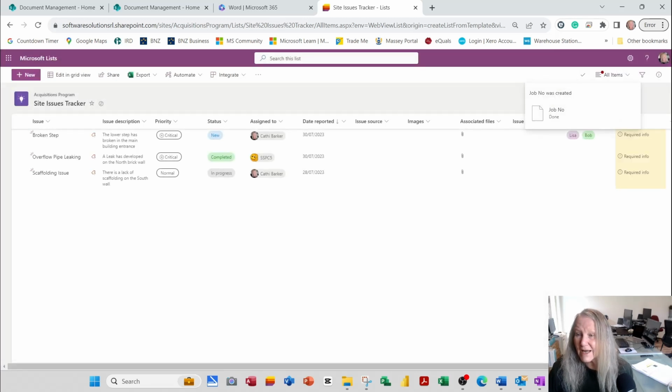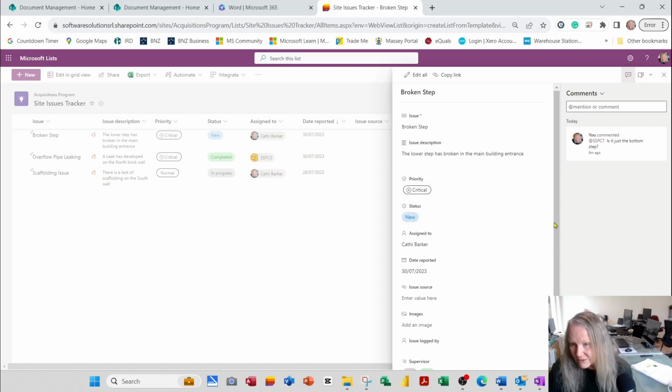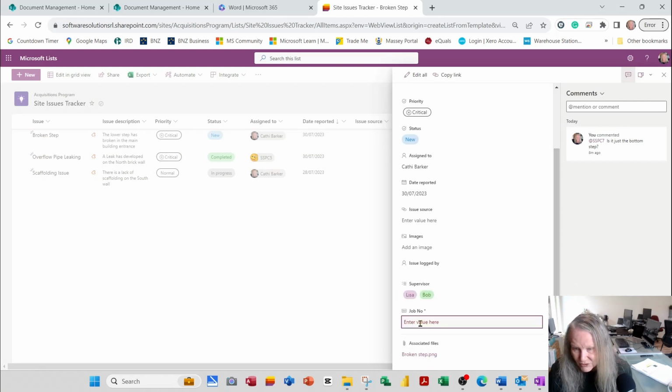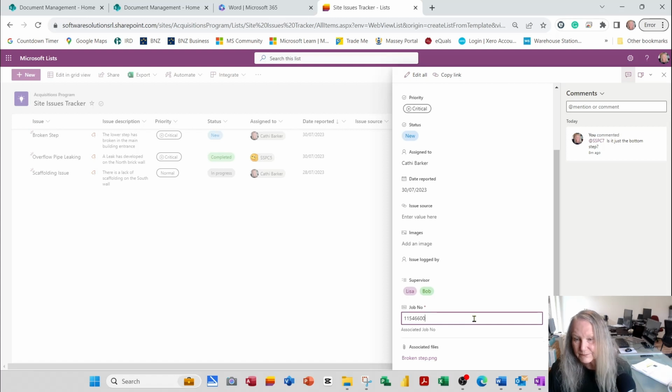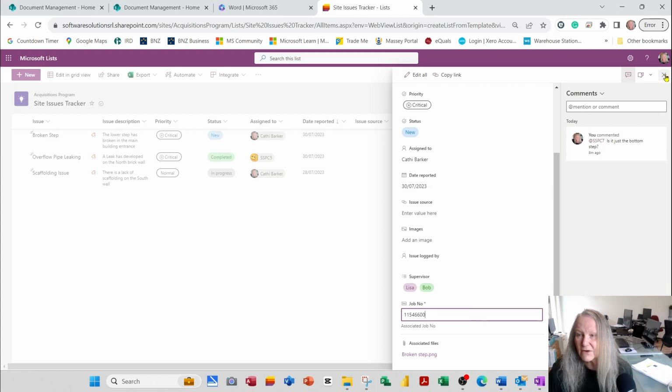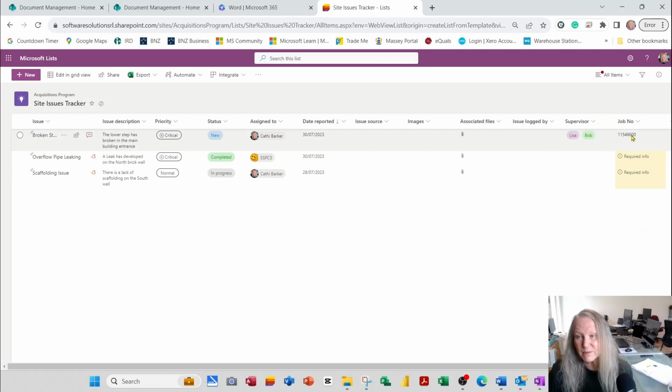And so the idea now is it's saying to me, this is required information, you haven't filled it in. If I then go to broken step and I look down below here, I can see job number and I have to enter a value. So if this was job 115466, 1, 2, 3, 4, 5, 6, 7, 8. Okay, and then if I close that, I can see the job number's been entered.